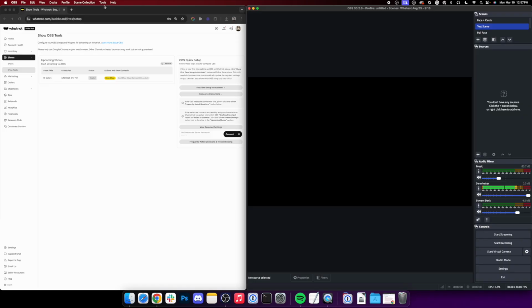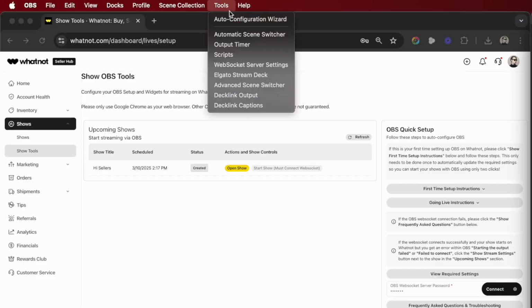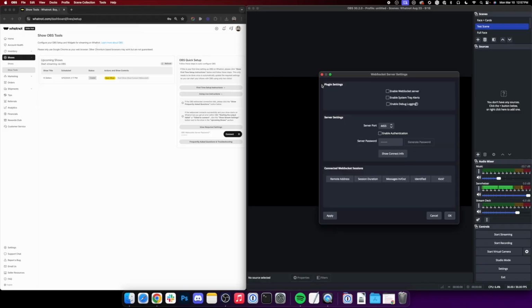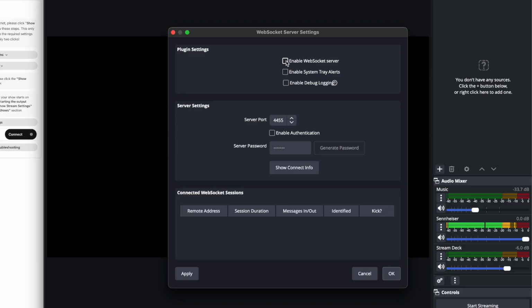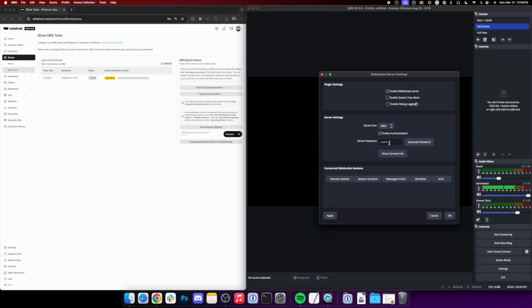In the top menu bar, click on Tools, then click on WebSocket Server Settings. Check Enable WebSocket Server and make sure the port is set to 4455. Also check Enable Authentication. Manually enter in a strong custom password here. Don't use the Generate Password button. After entering in your custom password, click Apply and then click OK.